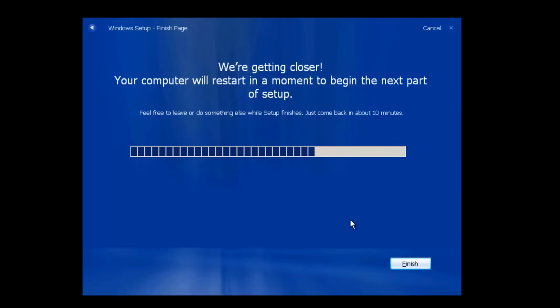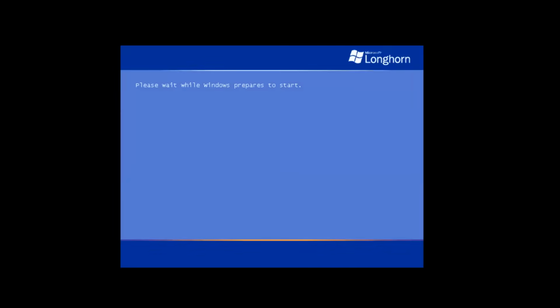Alright, so the virtual machine is just about ready to restart here. We'll just let it do that. And then we're going to be going into the second part of this setup, which also does not take that long, but let's just let it boot up here again. Alright, and we get a Windows Longhorn, please wait while Windows prepares to start.